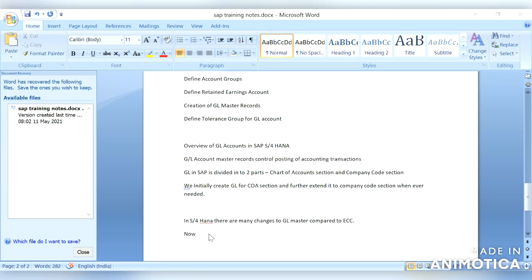There are a lot of changes to the GL master record in SAP S/4HANA compared to ECC. So first let us go through the details of how it was in ECC and how it is now in SAP S/4HANA. So the main purpose of the GL account master record is to control postings of accounting transactions.